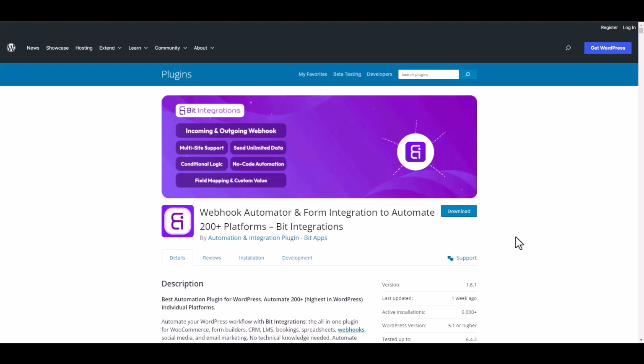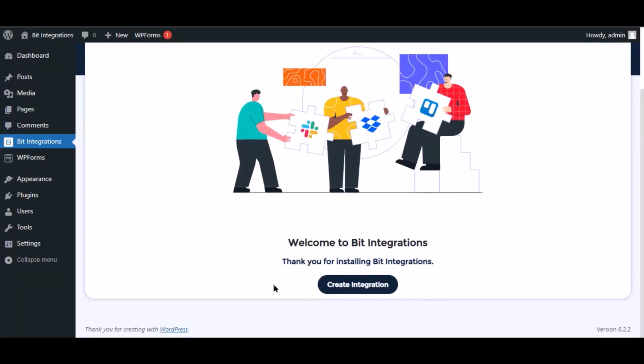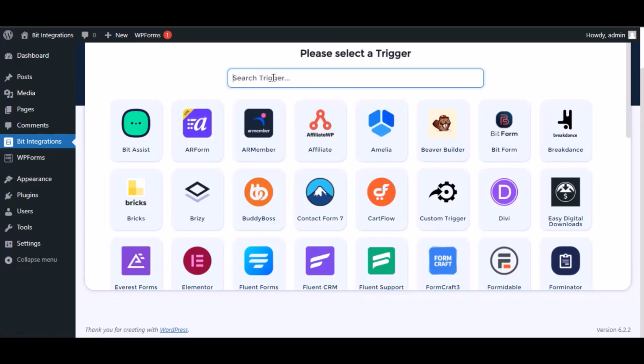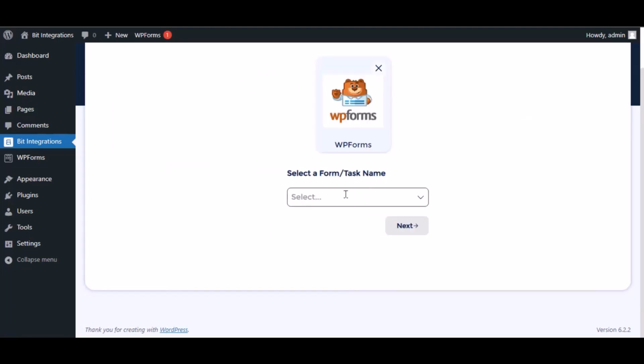I am utilizing the Bid Integrations plugin to establish a connection between these two platforms. Let's go to Bid Integration Dashboard. Click Create Integration. Search and select WPForms for the trigger. Select a form, then click Next.